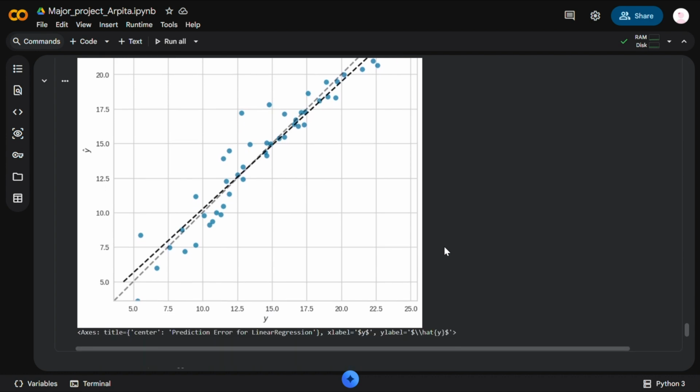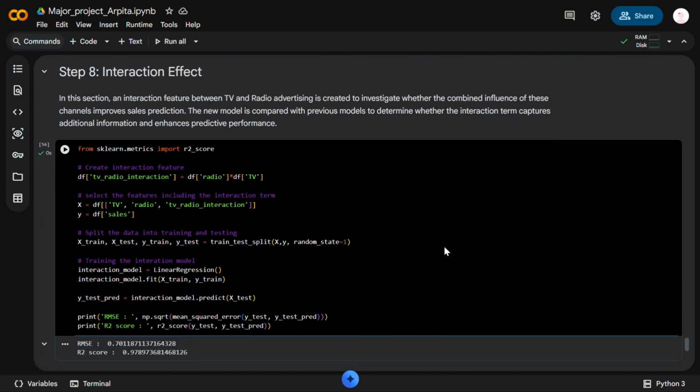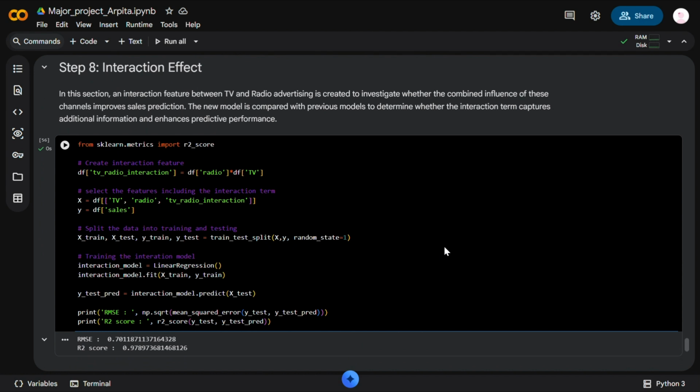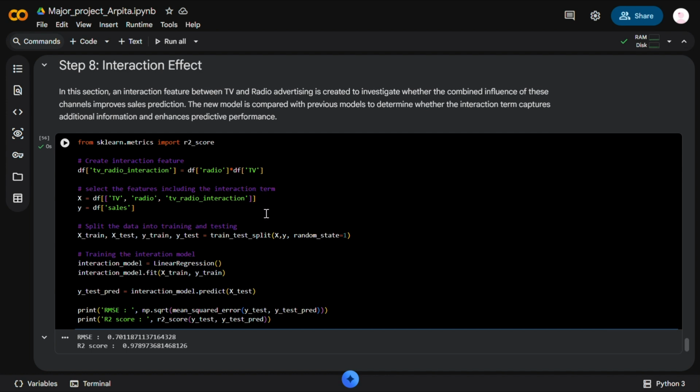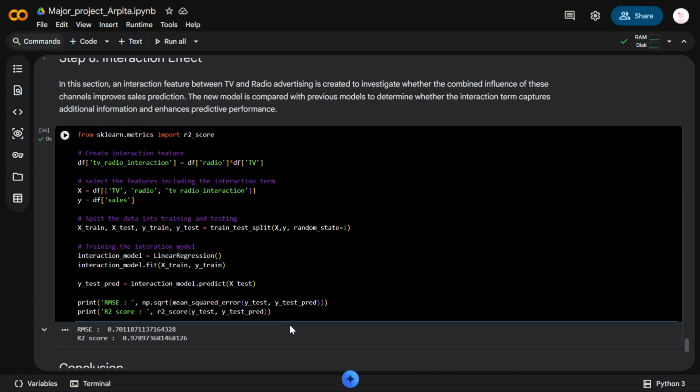Step 8 is interaction effect. In the final step, I created a new feature by multiplying the TV and radio advertising expenditures. This interaction feature represents the combined effect of TV and radio advertising. Sometimes the impact of two advertising channels together can be greater than their individual effects. I trained another two regression models using this interaction feature and compared its performance with the previous models. If the evaluation metrics improve, it indicates that considering the interaction between variables helps the model make more accurate predictions.